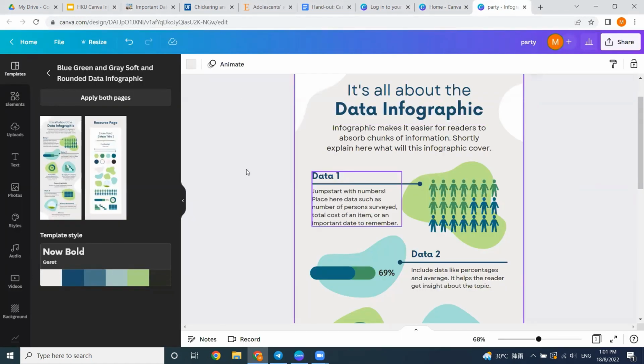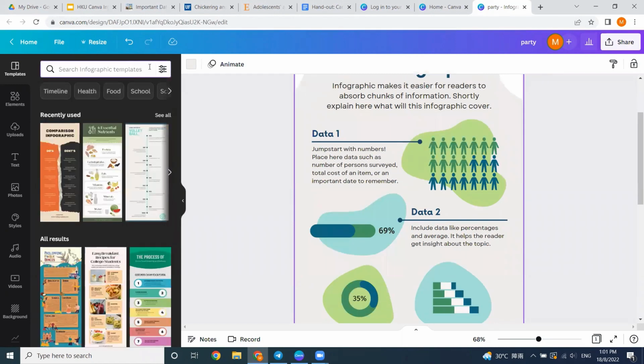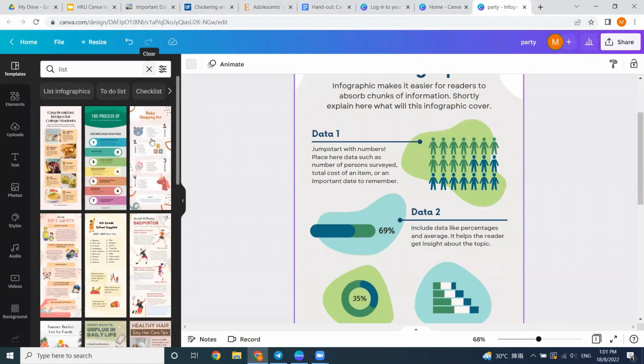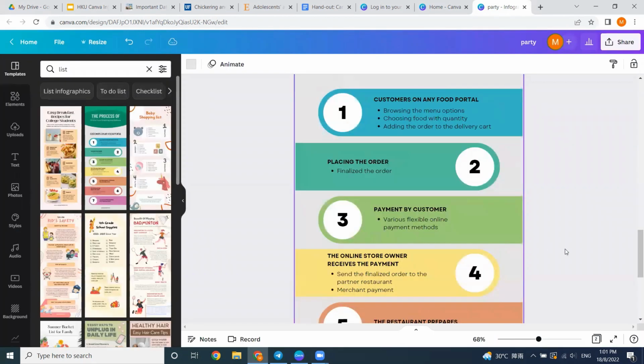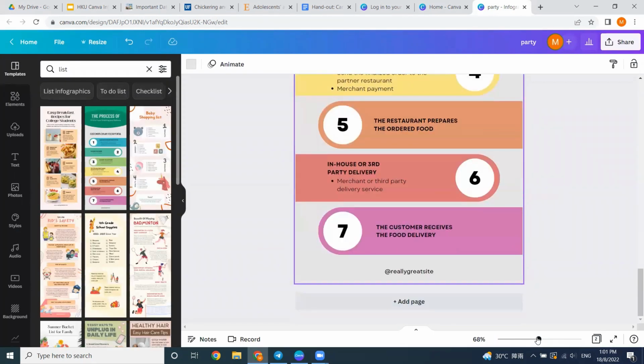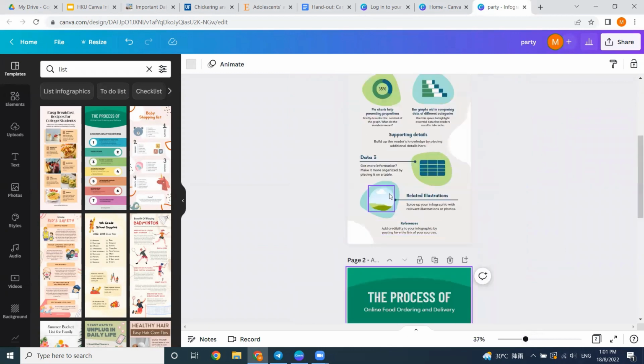So for this type, I can choose list here. You can see different lists here, so you choose the one you want. And here Canva will ask you if you want to add a template as a new page. If you say yes, they will add it to your next page here.